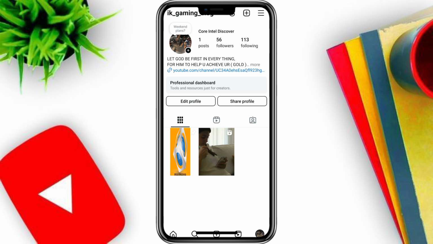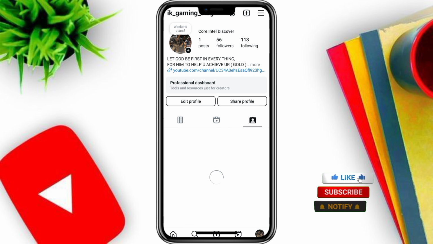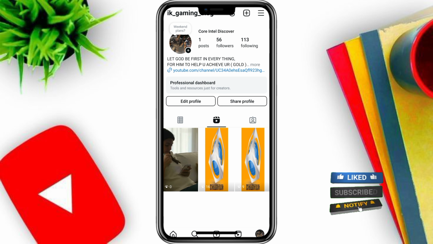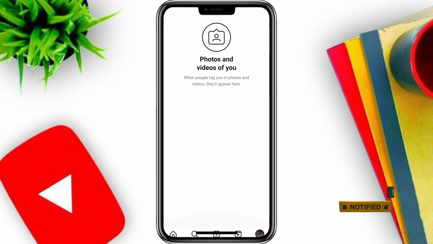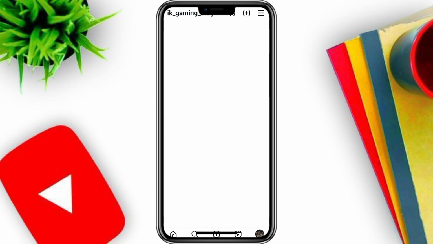However, if the options you're looking for still don't appear, it may be because Instagram is rolling out these features gradually across different regions. In that case, you'll need to wait a few more weeks. In the meantime, keep checking for updates in the App Store or Google Play Store to ensure you get the latest features as soon as they're available.